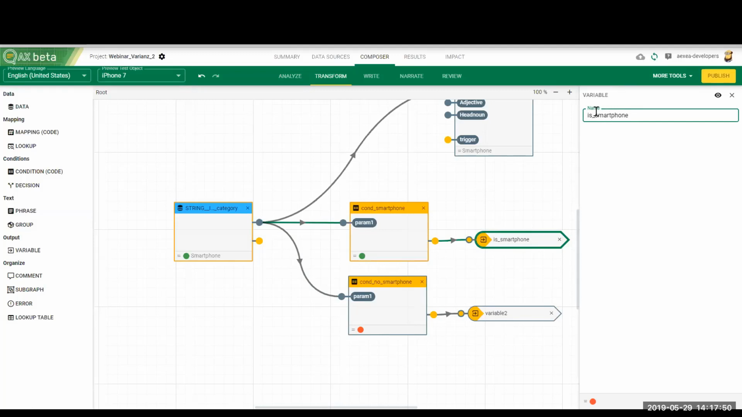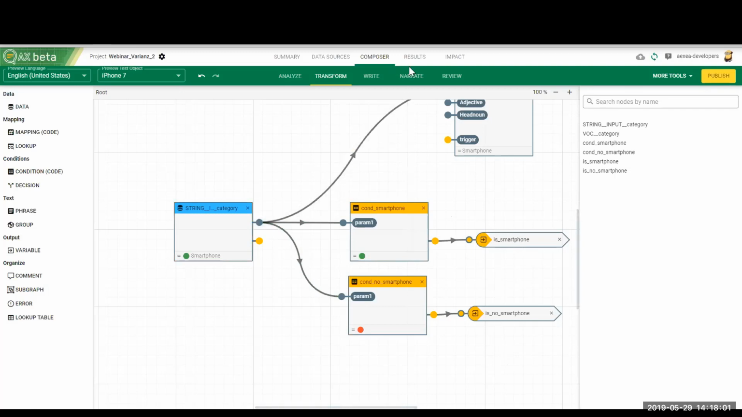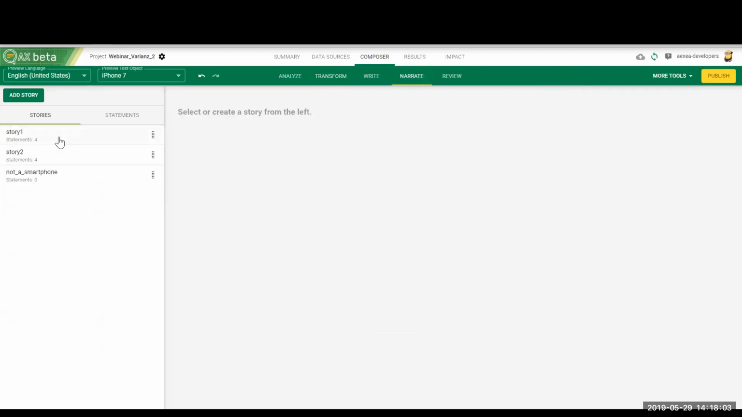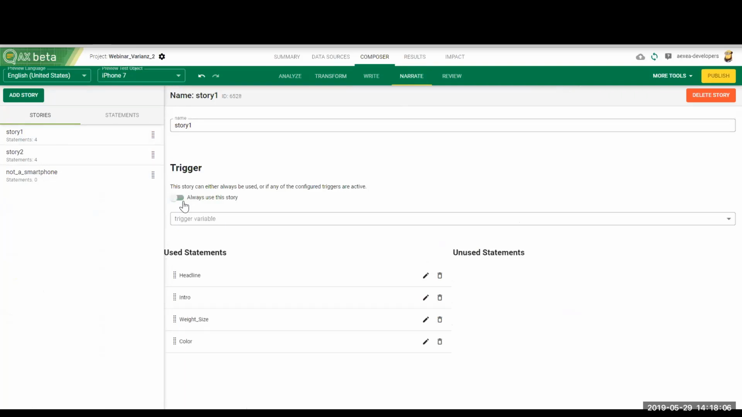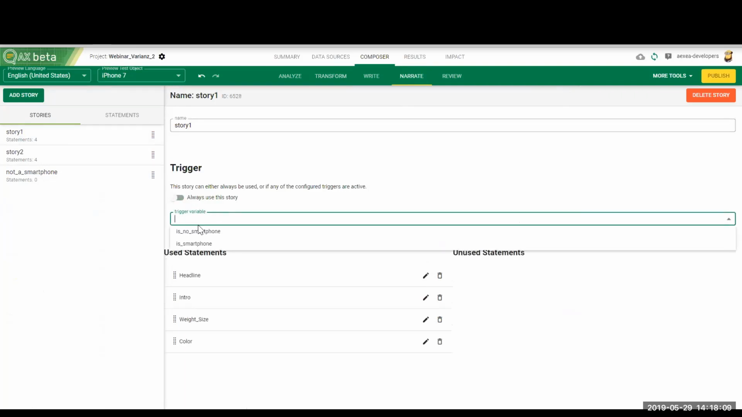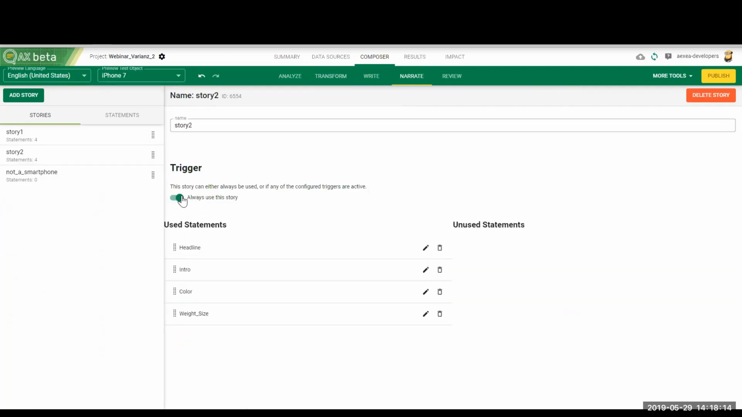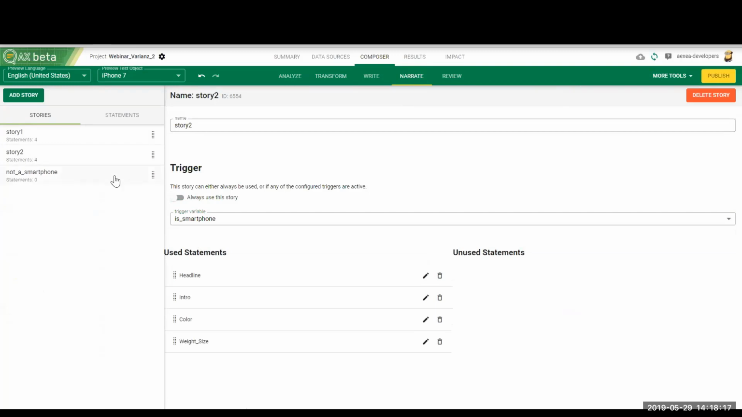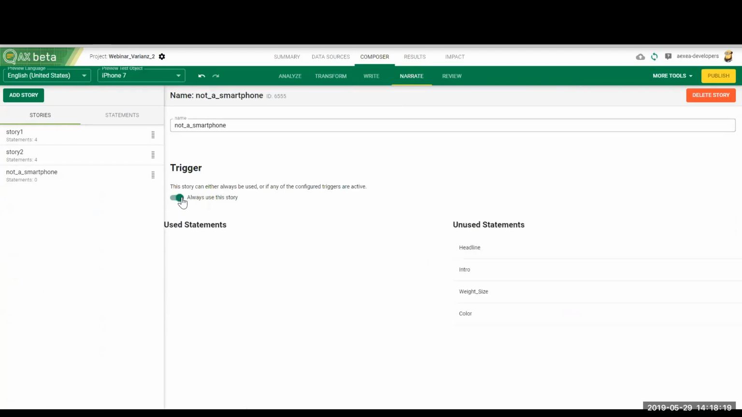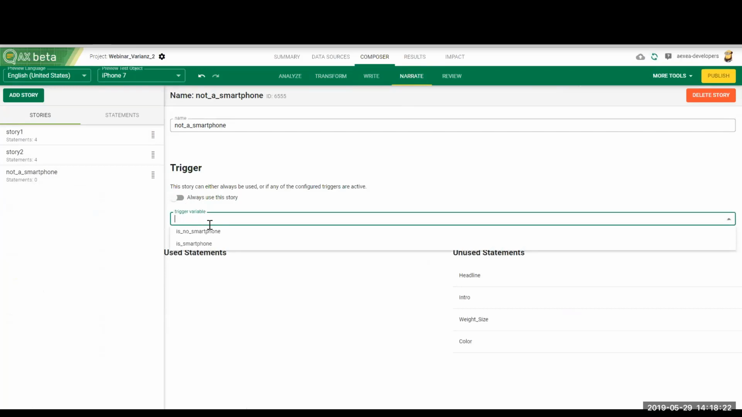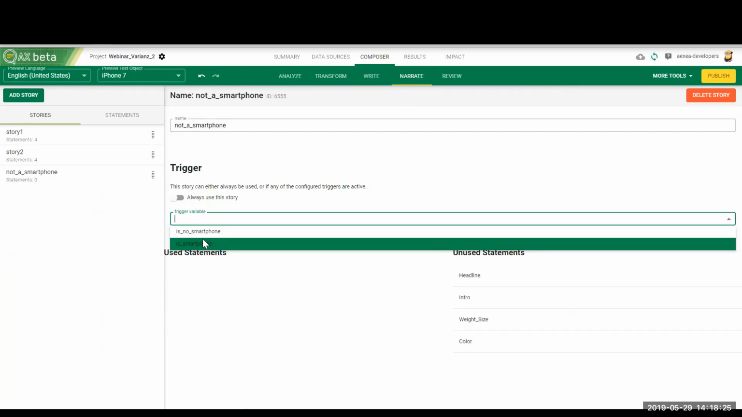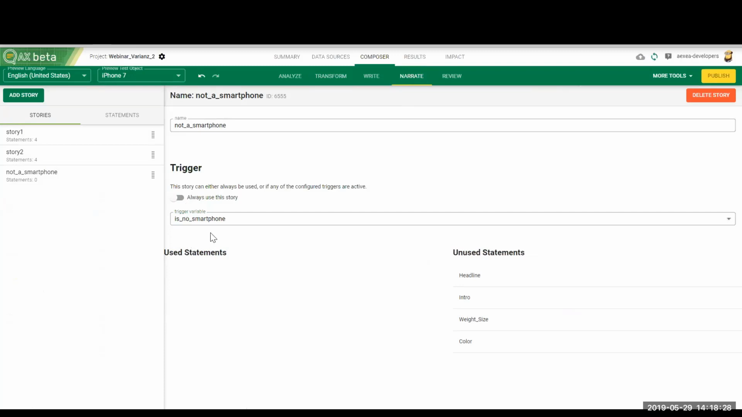And name this is smartphone. This one is no smartphone. And now I can select these in my story. I go back to narrate, click on the story, deactivate the auto trigger, and select is smartphone. This one also is smartphone, and the not smartphone story has no statements yet. We will change that in a second. And this one will be triggered if it is no smartphone.